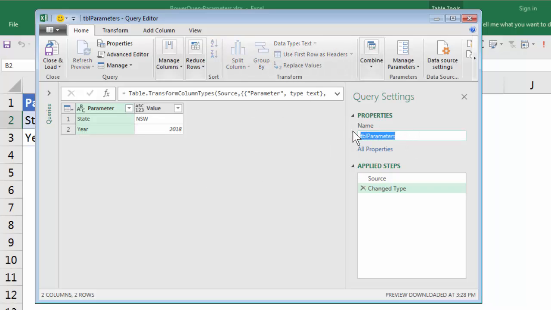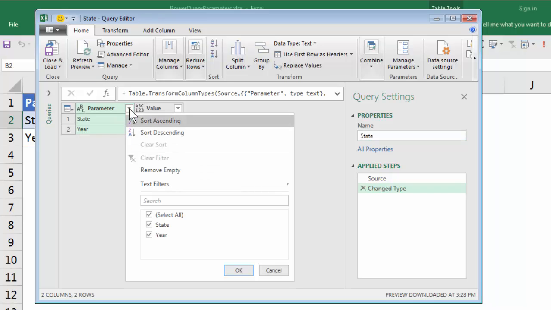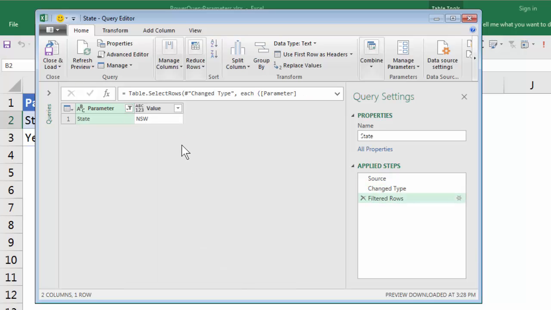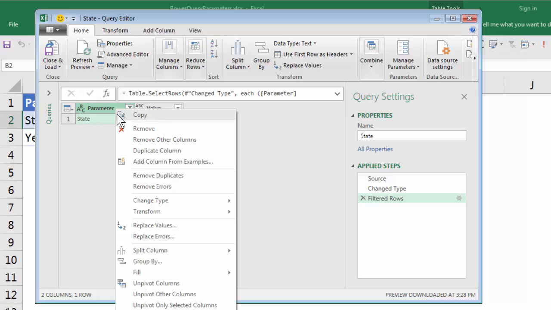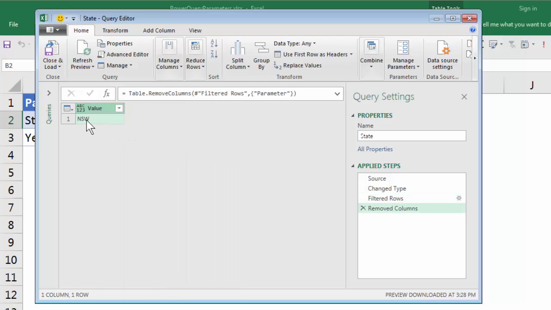Now I'm going to rename, this is important, I'm going to rename this query because it just uses the table name. I'm going to rename this state. So that's called the state. Now what I'm going to do is click the parameter column drop down and filter just by the state. Click OK. Then I'm going to get rid of the parameter column. So right click remove.